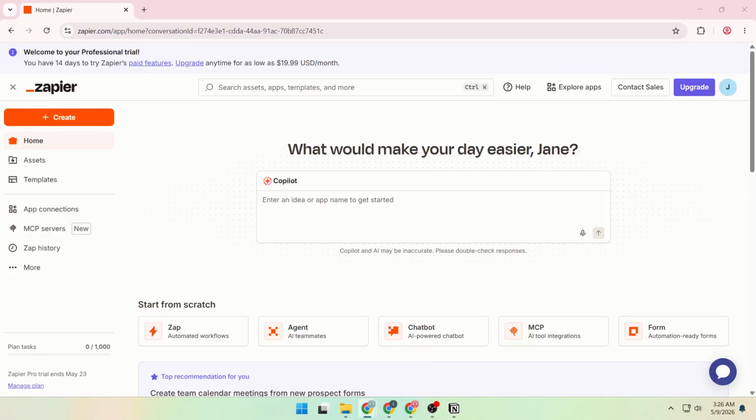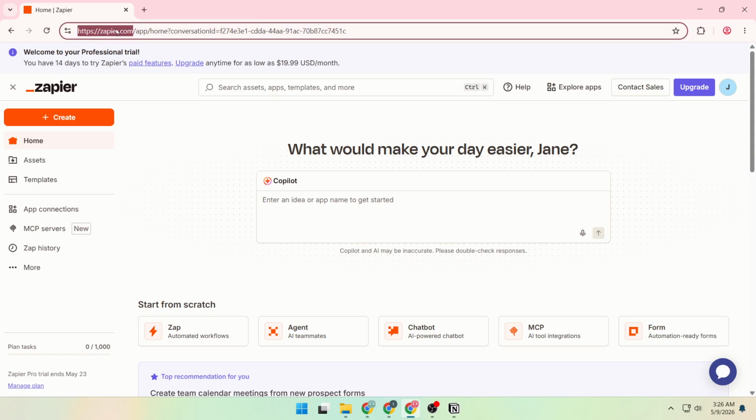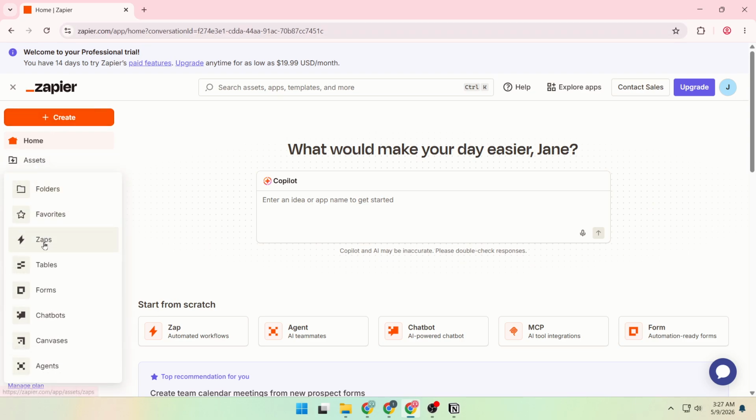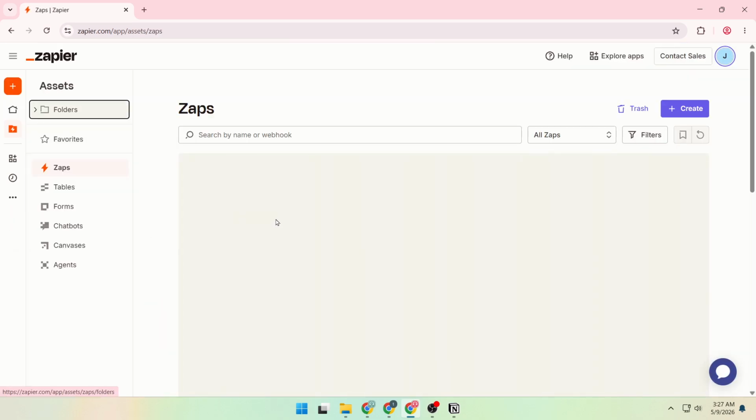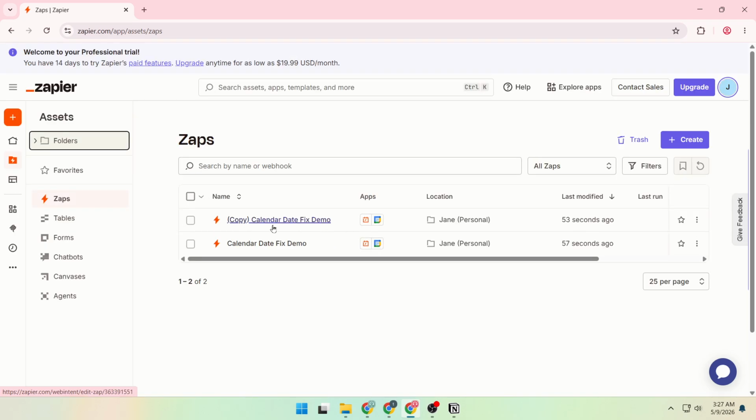In today's video, I'm going to teach you how to fix all-day events scheduled one day early in Google Calendar. Let's start by opening Zapier in your browser. Once it loads, look to the left sidebar and click on Zaps. From the list of Zaps, click on the draft Zap you have already prepared for this fix. This will open the Zap editor, where you can see all of your steps laid out.